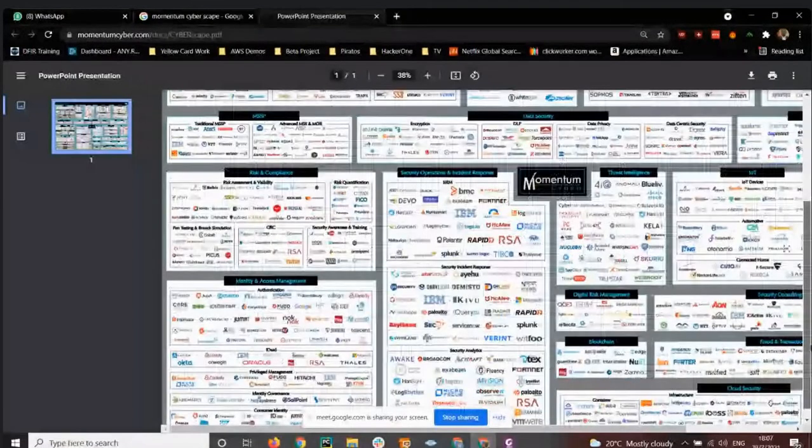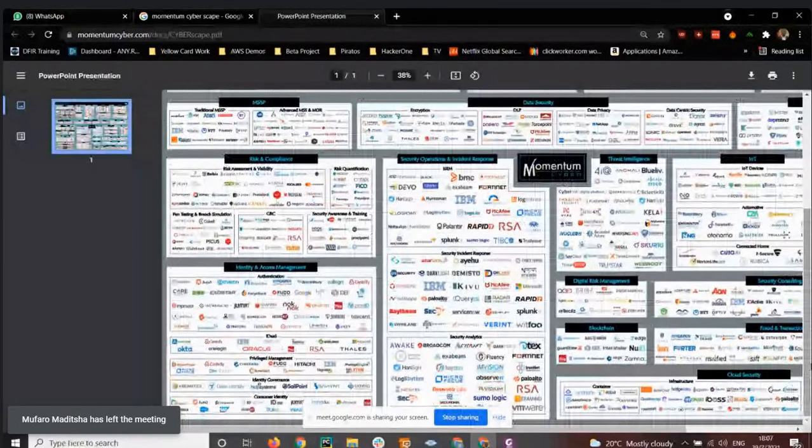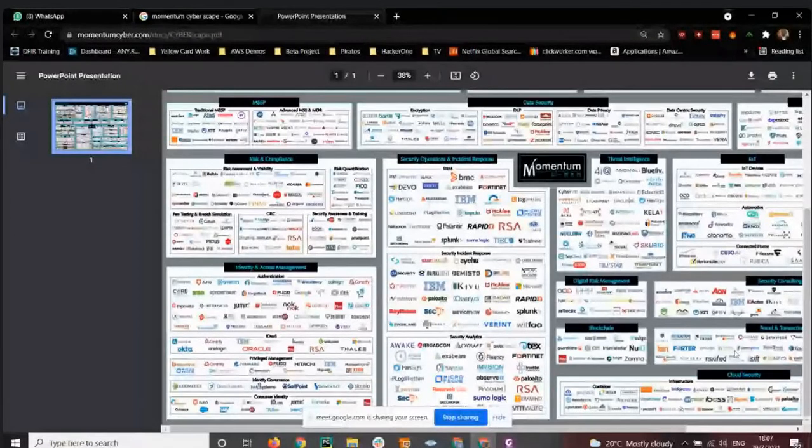Further explaining a bit more. Sorry about that. Yeah, so that's basically the different companies in the different fields of cybersecurity. I'll just zoom out.